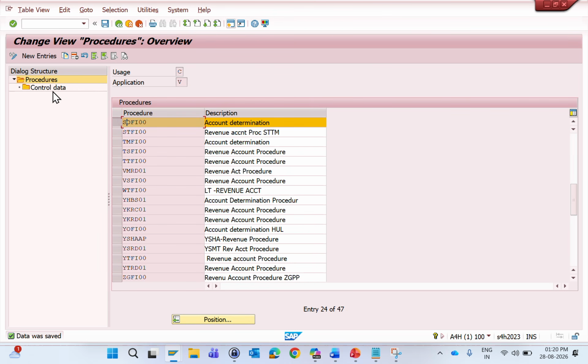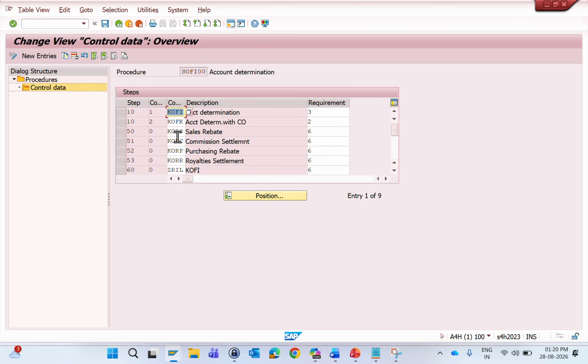Now this procedure has different kinds of condition types. So KYFI is account determination without costing, KYFK with costing. If there is costing, this condition type will be triggered. And you can see KORS, KORC, these are all relevant to rebates in rebate settlement management. Let me delete this extra one. Okay, so KYC sales rebate, commission settlement, purchase report, royalty settlements.